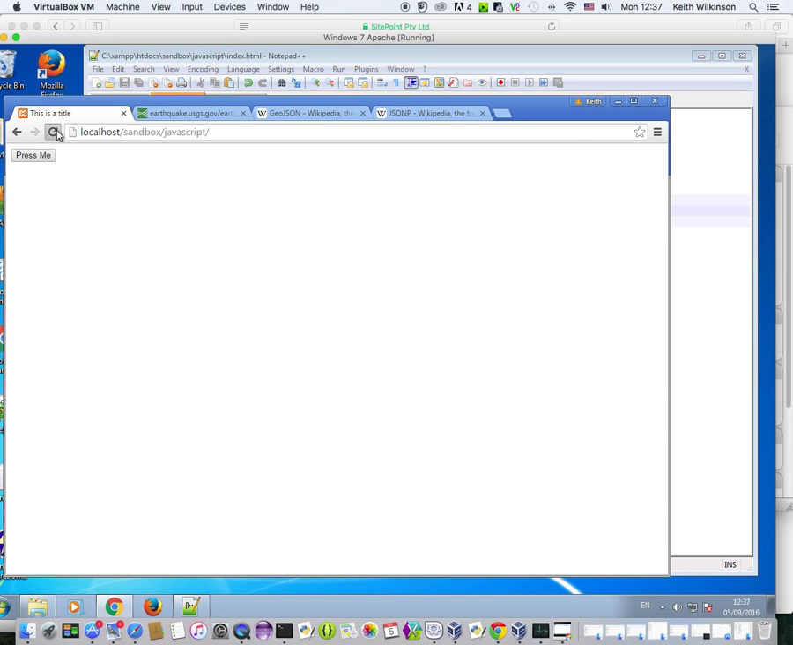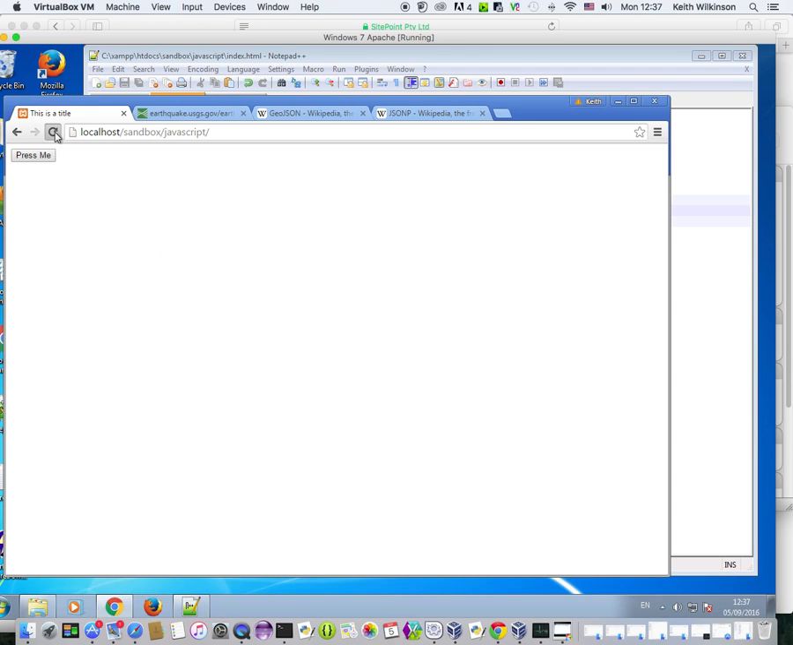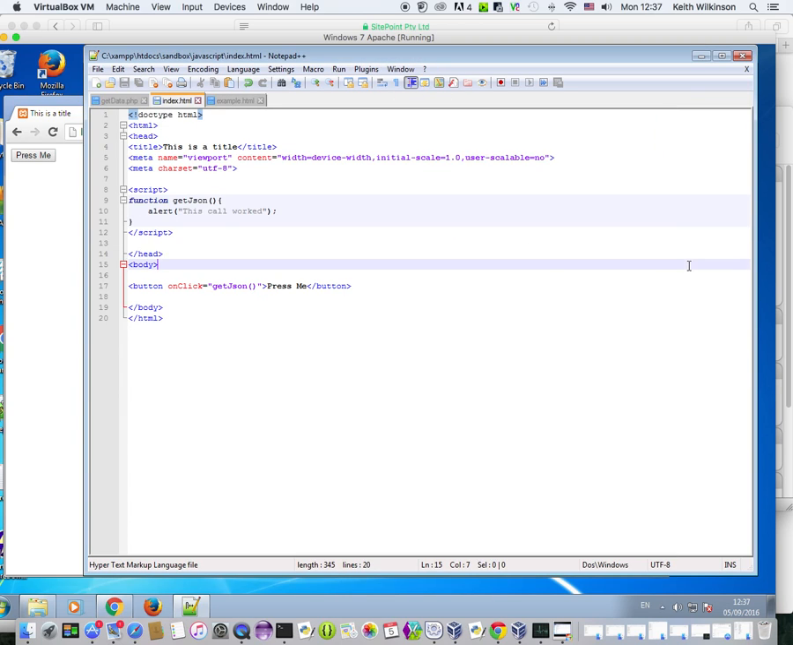Reload the page. Press it, and up pops a box saying this call works. So this box is the alert. The message inside the box is that value that we passed in. So I'm going to go back and put a semicolon on the end of the line. Save it. Just get used to putting semicolons on the end of the line. It will save you a lot of grief later. I'm going to reload the page, press it, and again I get the same message back. So that's my first call in JavaScript.